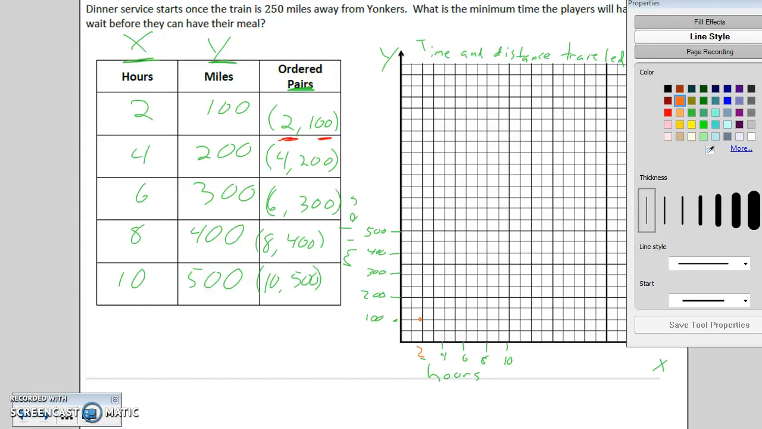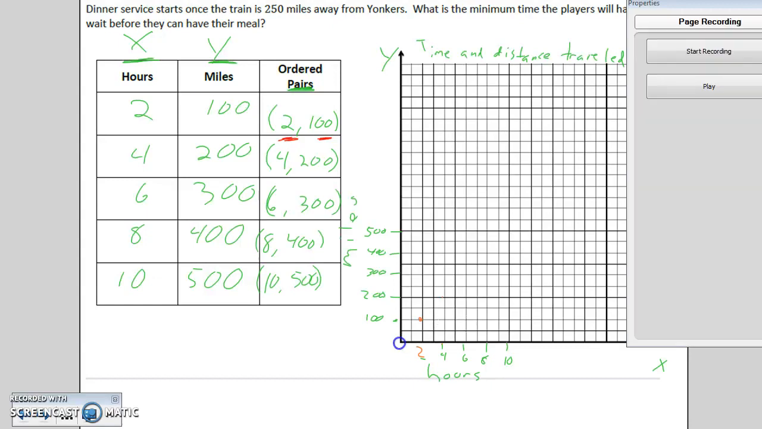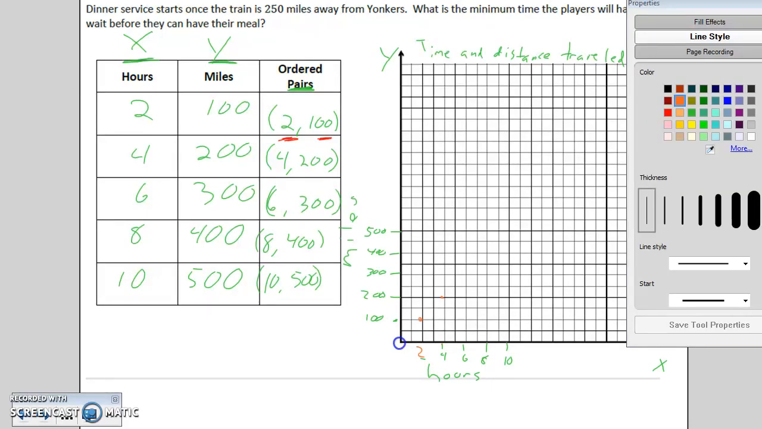Now we're going to go over to 4, which is here, and then we're going to go up to the 200, which is there. I shouldn't have done that. I'm trying to model good behavior. The next one is going to be 6 and 300. You guys see the pattern so far? So I can plot the rest here, but I already know they're going to be in line. And if I were doing this on paper, I would use a straight edge. Doing the best I can. There's my graph.